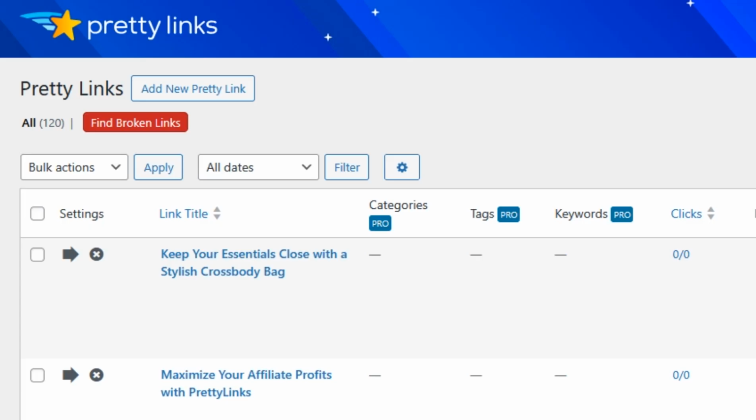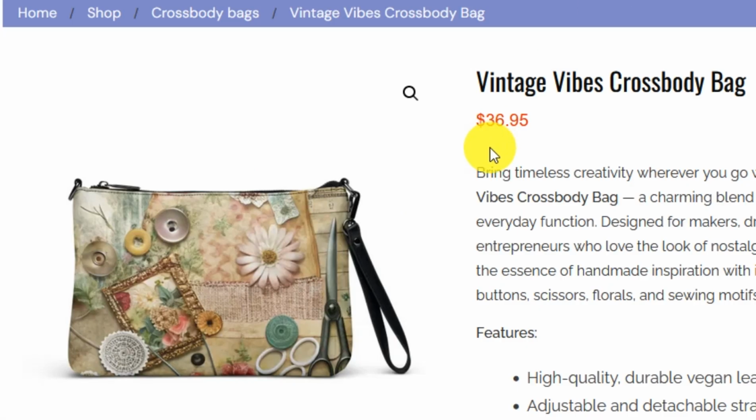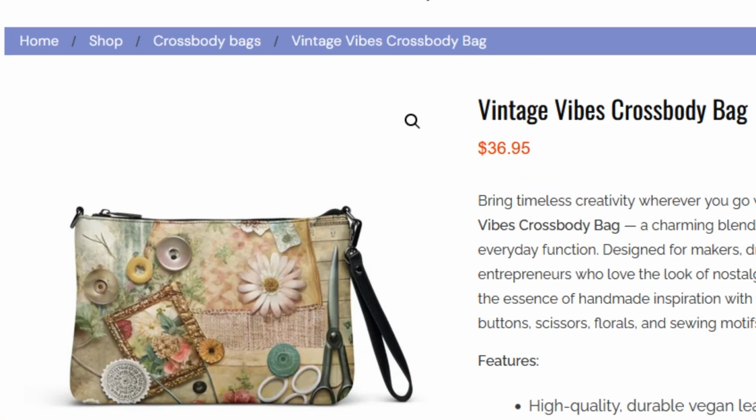I'm going to go over to my shop and pick out a link, and then we're going to set up a PrettyLink. Just one moment. Okay, we're going to use the Vintage Vibes Crossbody bag, and I'm going to take the link to this product.